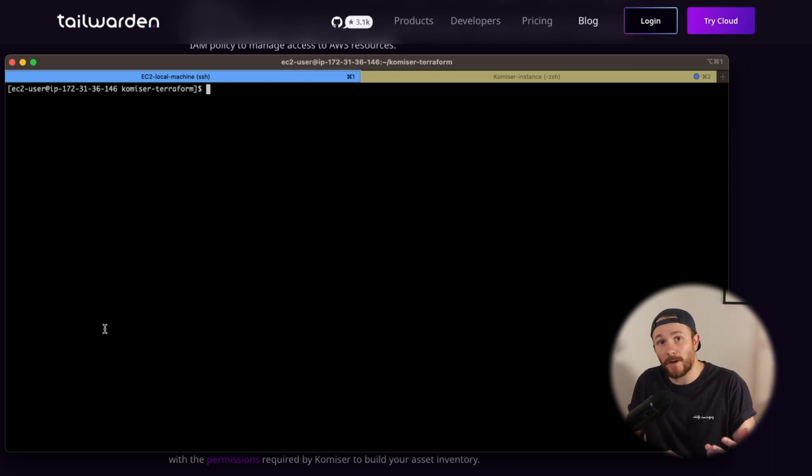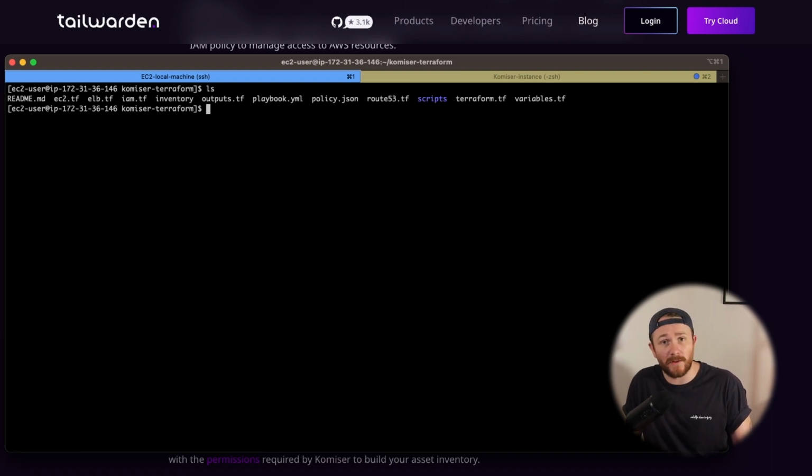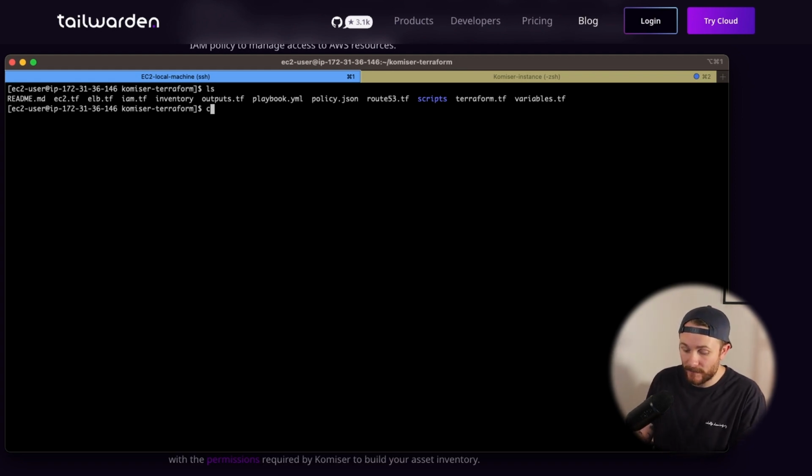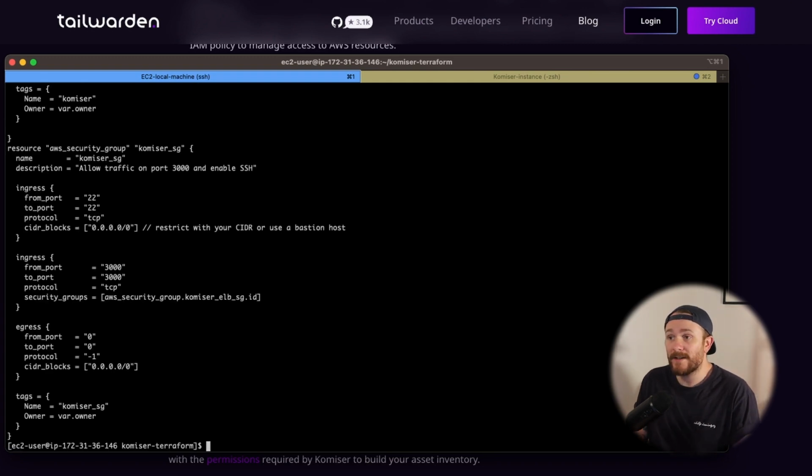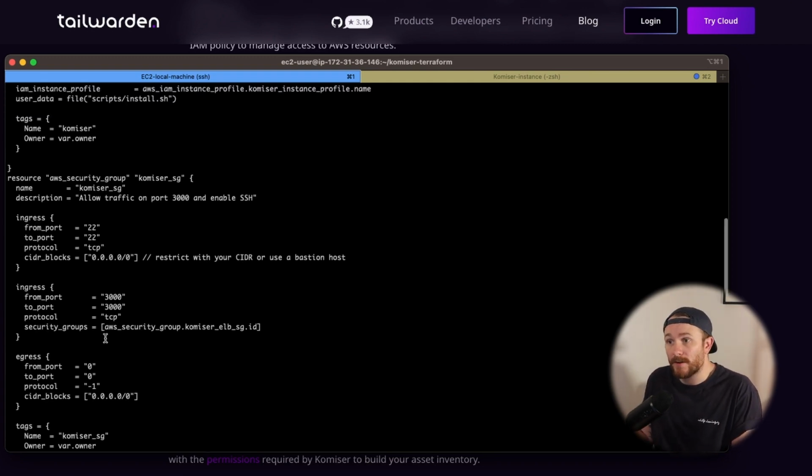Okay, so here in my terminal, I'm SSHing to an EC2 instance, which I'm going to be using as a client. And as you can see, I've already cloned the Komiser Terraform repository, which you can see right here. So let's have a quick look at the different resource files that we have here. So the first one is the EC2 Terraform file.